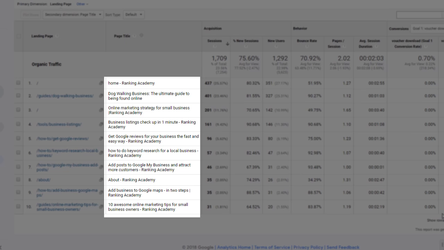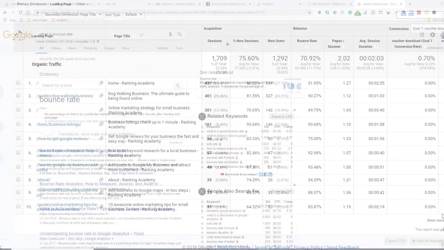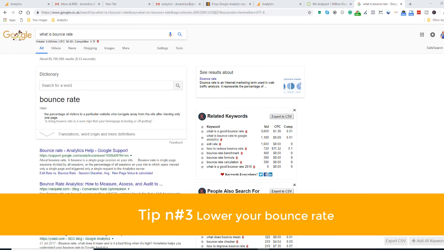This way, you can identify pages that are poorly optimized or optimize existing ones further, so you can get more traffic through search engines. Tip number 3, lower your bounce rate.